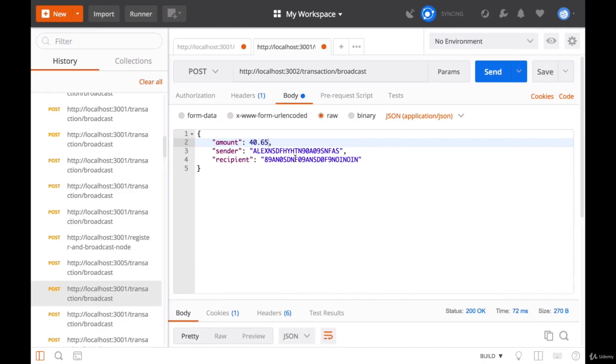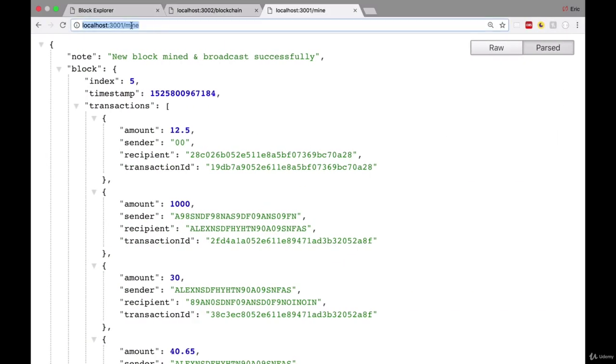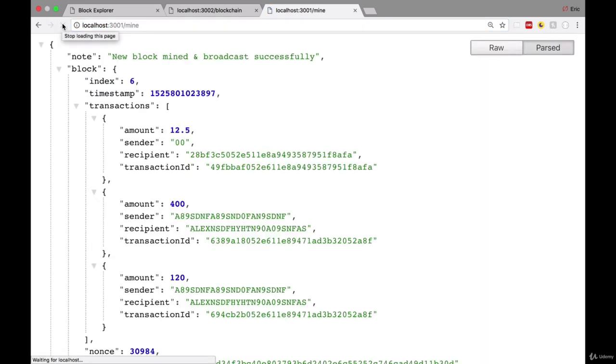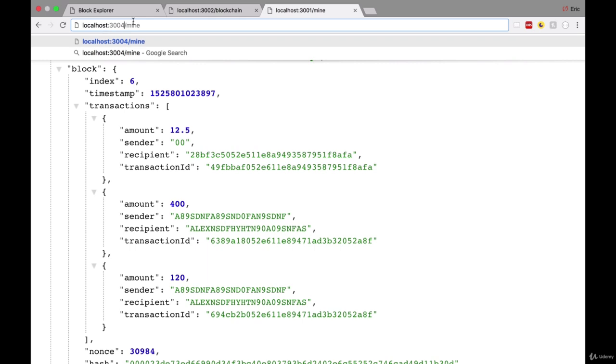Next, let's add a couple more transactions. We'll make one where Alex is the recipient. So we'll change this address, and we'll make Alex the recipient of 400 Bitcoin and send that. And we'll do one more transaction where Alex is the recipient of 120 Bitcoin and send that. And finally, let's mine one more block. And we'll mine just one more extra block on localhost 3004.